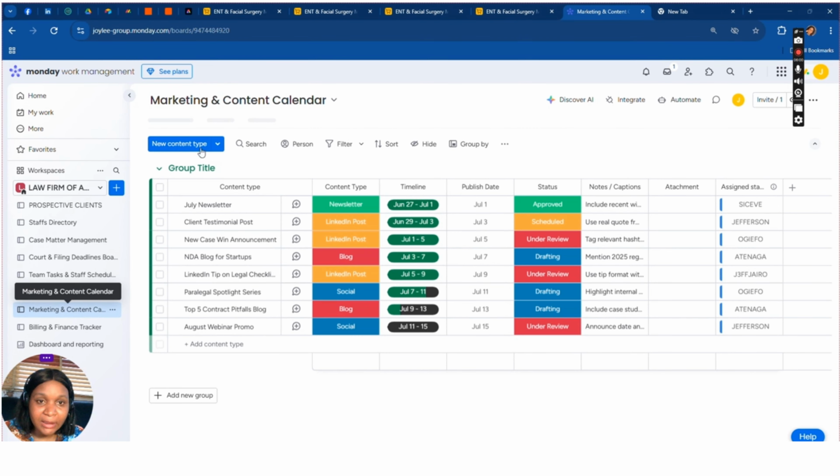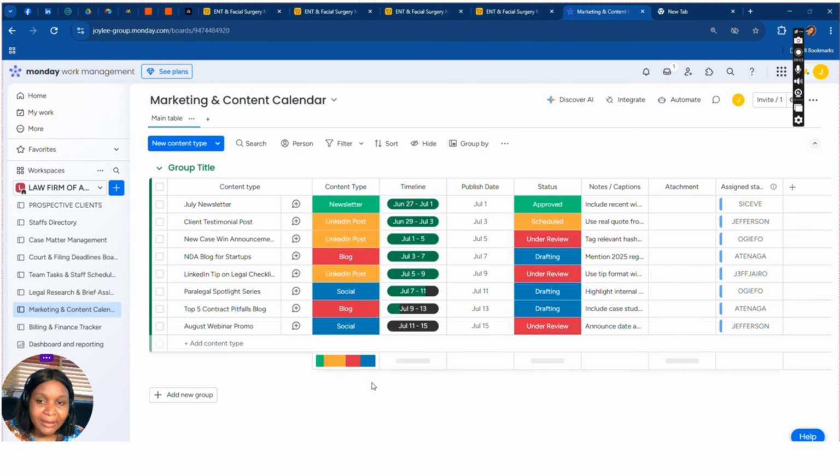So this is their marketing and content calendar. Like I said, they really wanted everything in their organization to be in one board. They didn't want to be using Notion or any other tool. Everything should be streamlined in one board so they will not have to juggle stuff.